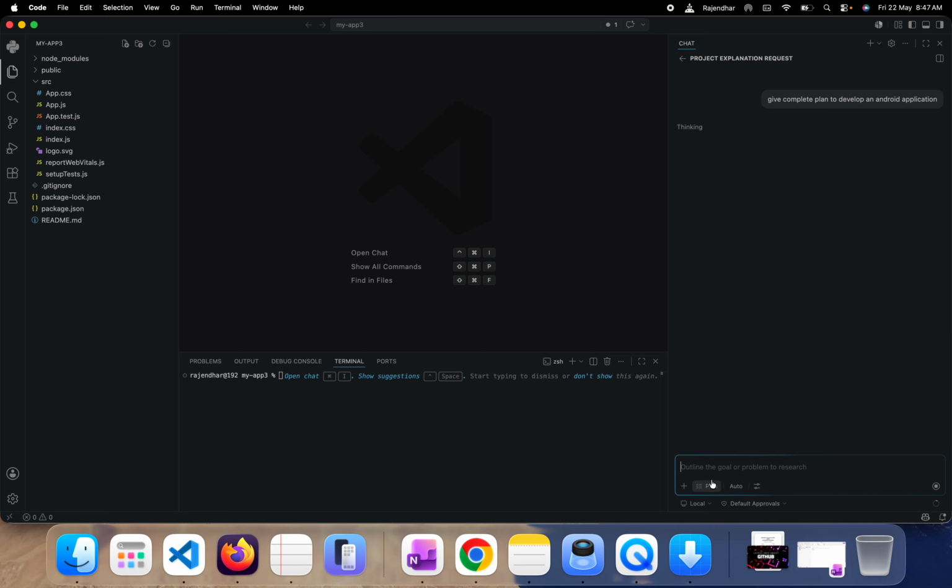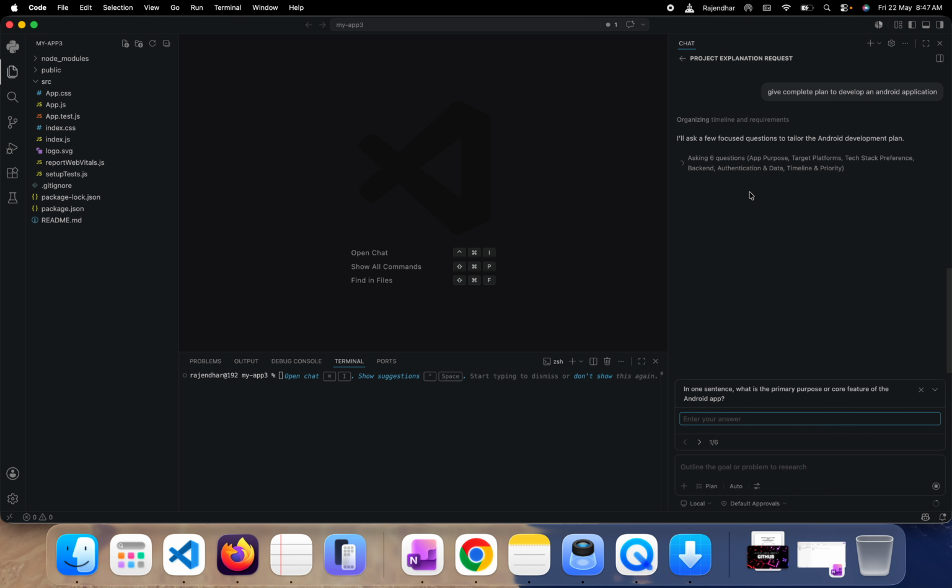This plan mode takes the prompt and tries to analyze how an Android application works and what the prerequisites are to implement it. That way it thinks and gives the complete idea about how we can start working on it. Here it may ask some questions, like what kind of application you want. Here I'm answering in one sentence: what is the primary purpose or core feature of the Android app? I want to develop a to-do application.